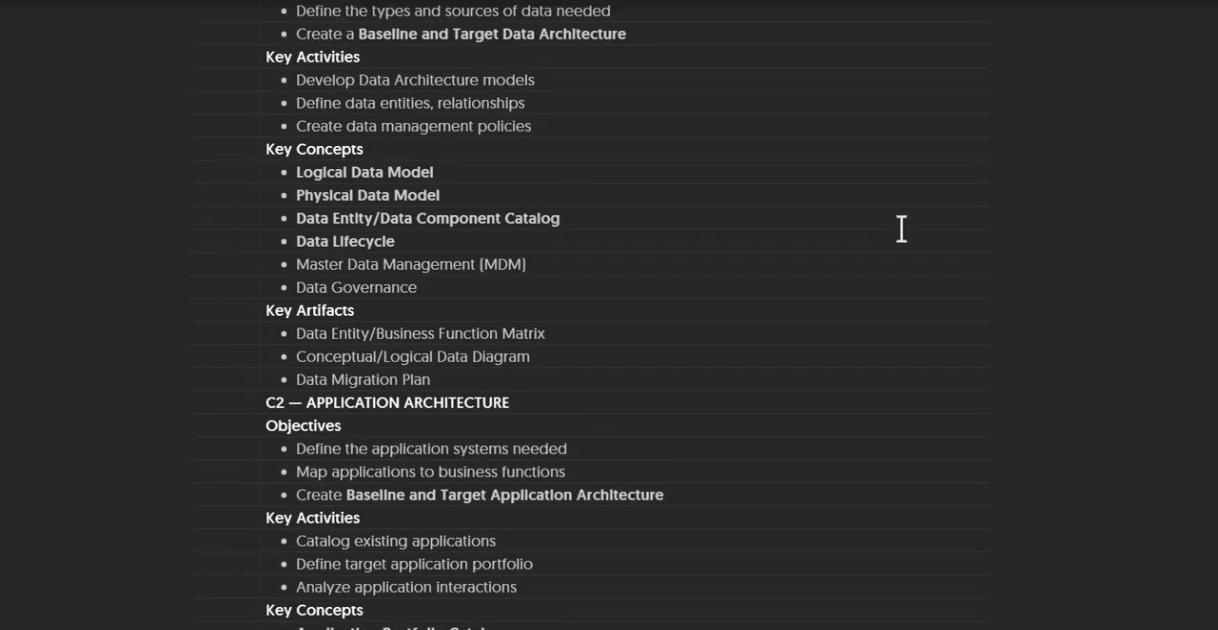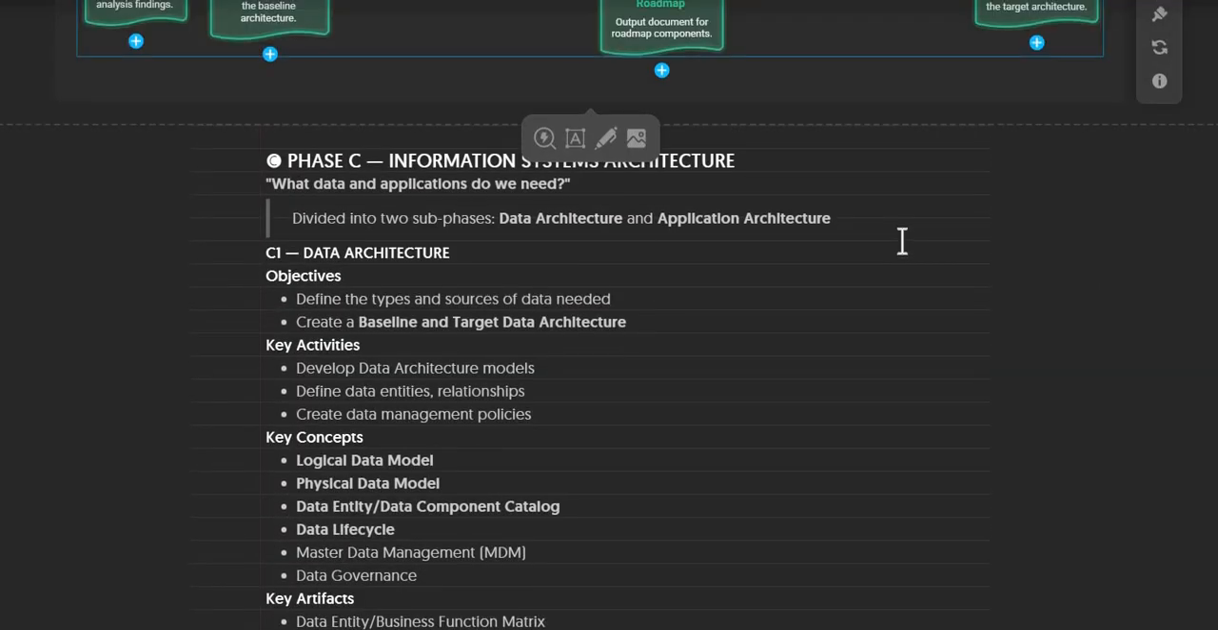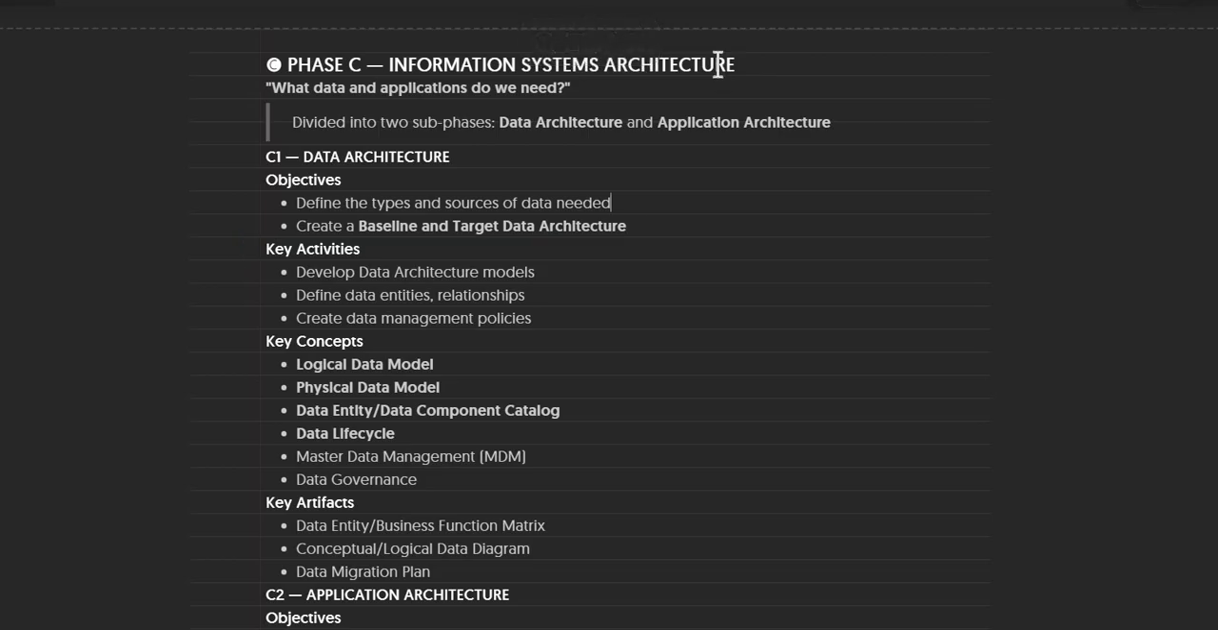Now let's go for phase C. What is phase C? Phase C is information system architecture. So here there are two levels, data and application. We can say data architecture point of view and application architecture point of view; it talks about two phases in the information system architecture point of view.